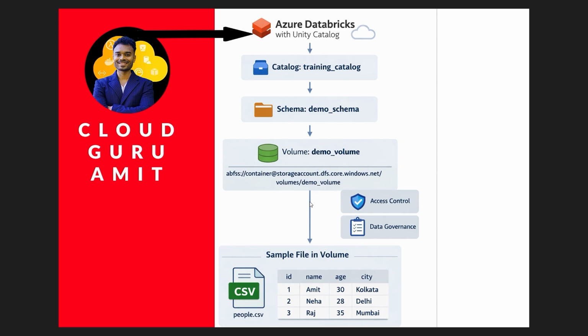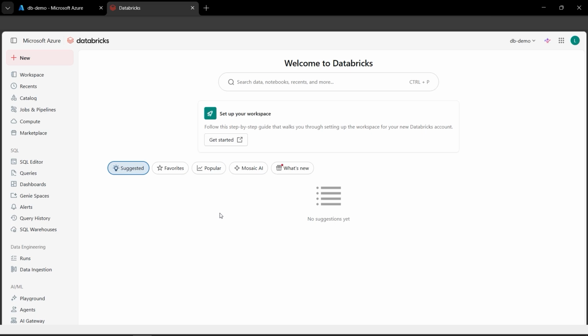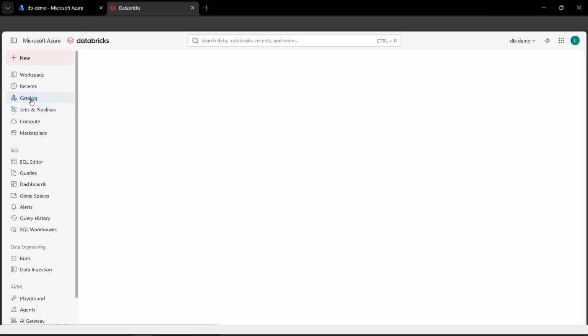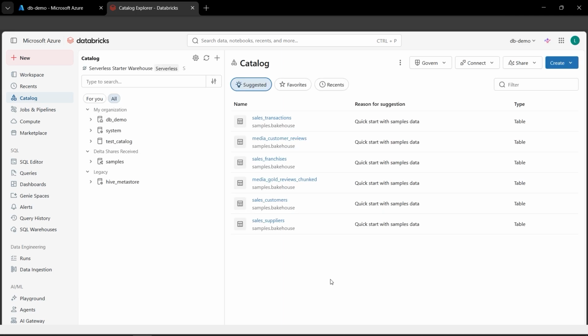So let's begin in Azure Databricks. First things first, we need to create one catalog. So catalog is here. Let's click on catalog. Catalogs are the top level containers in Unity Catalog. We can create one by clicking here on create, then create catalog.